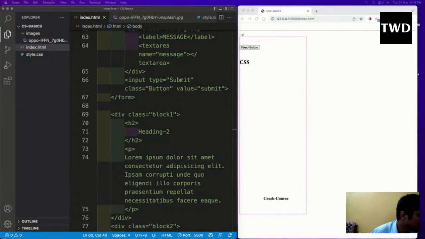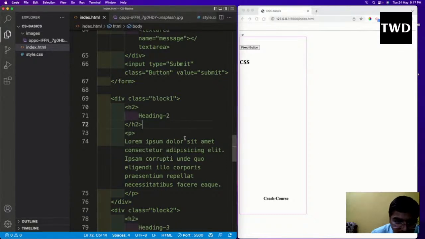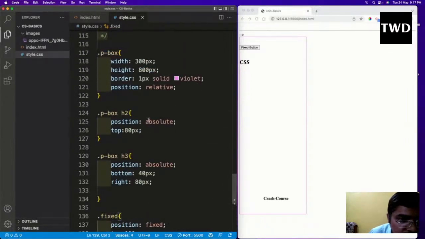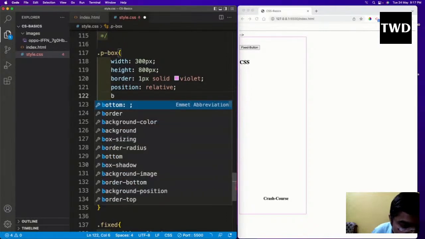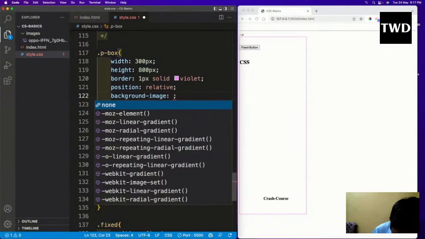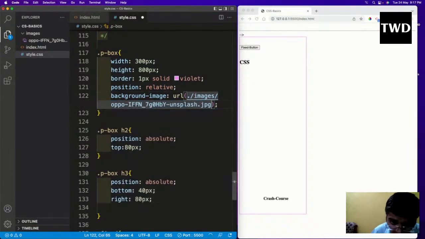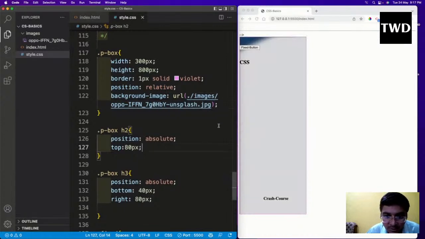So in order to use it, where is the position box here, we will insert the background image with the help of URL, the images folder and this image. Save it. As you can see, the image has been inserted here.